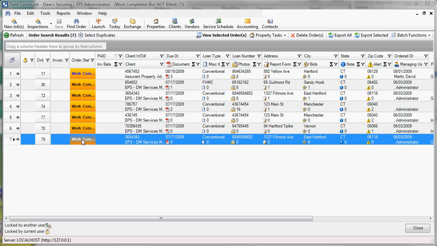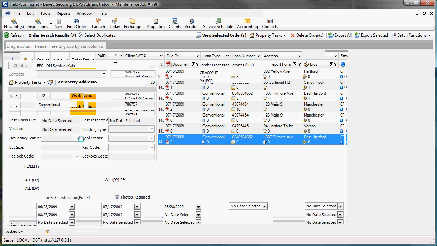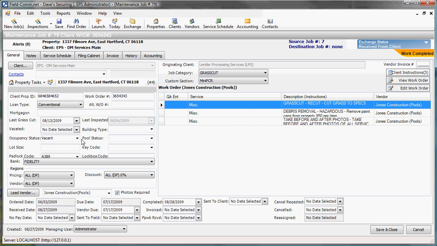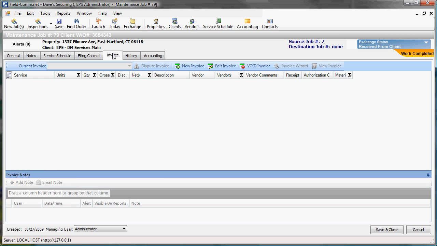So I'm going to open this up by double-clicking on it. Once I double-click on the order, it's going to open up, and I'm going to want to go to the Invoice tab. Now, to begin invoicing this order, I'm going to click on the New Invoice button.